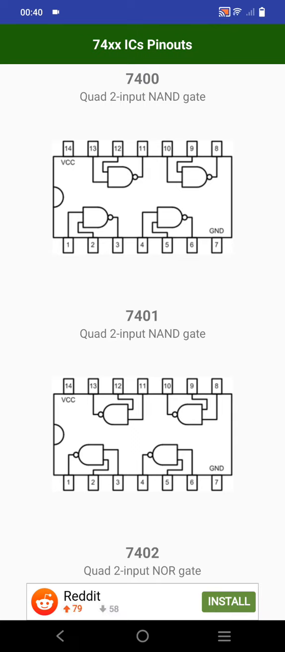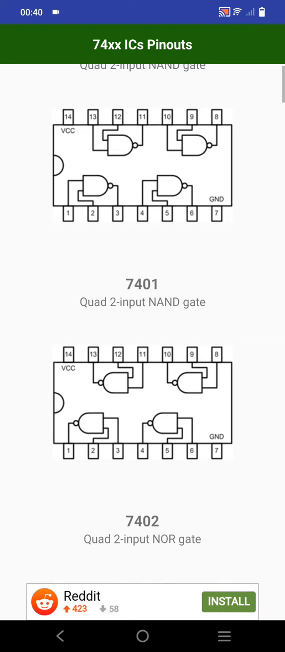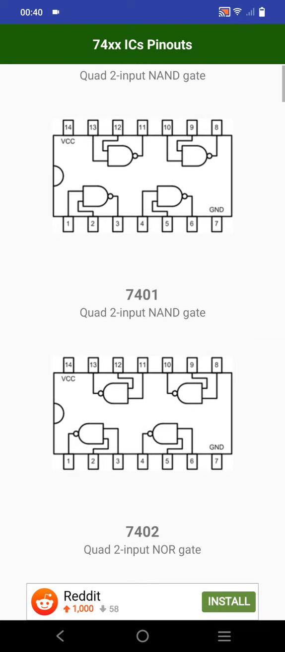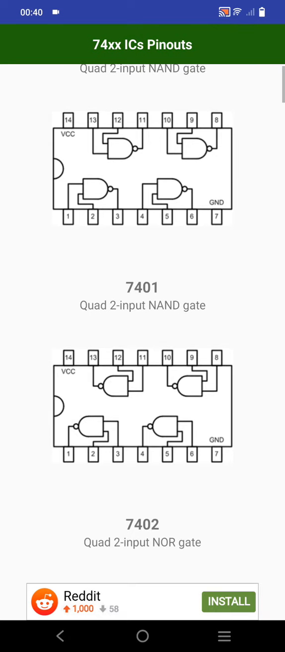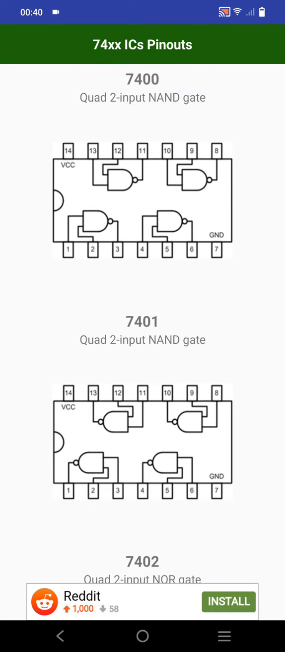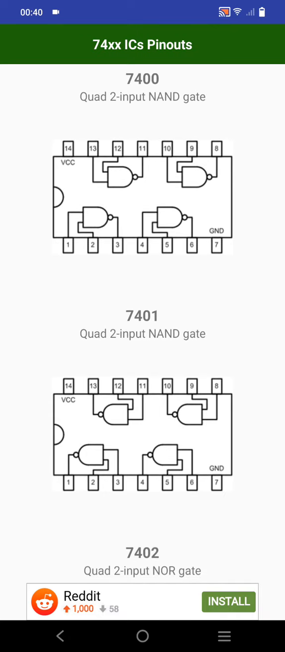So quad 2 input NAND gate, which is going to be 7401. Okay, 7401, except that it is going to be reverse side. It can be on the forward side or it can be on the reverse side. That is why they are given as different kinds of things. Both are NAND gates, but for one you have to give the ground on one side and the other connections on the other side.